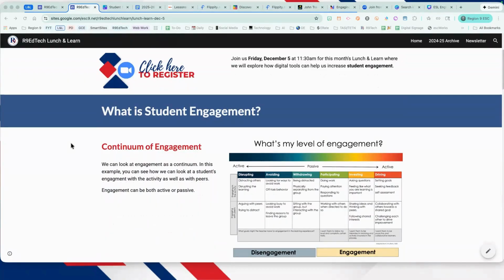Just because I work with EdTech doesn't mean that that's the best option all the time. And I think that's important for our teachers to realize, is that paper and pencil has its purpose. EdTech has its purpose. And so we have to just consider what we're using and why we're using it. And so today, just kind of a quick little touch on what is student engagement before we get started.